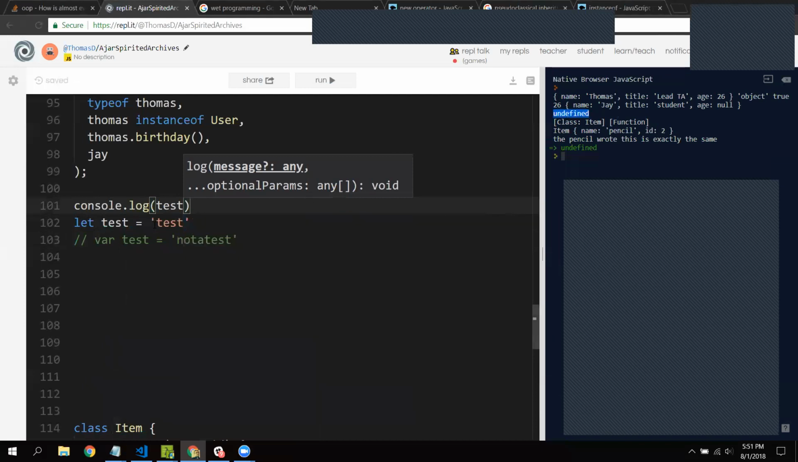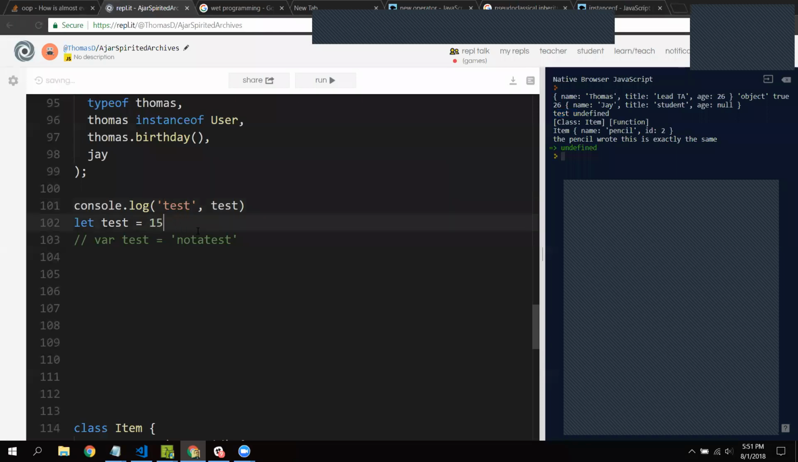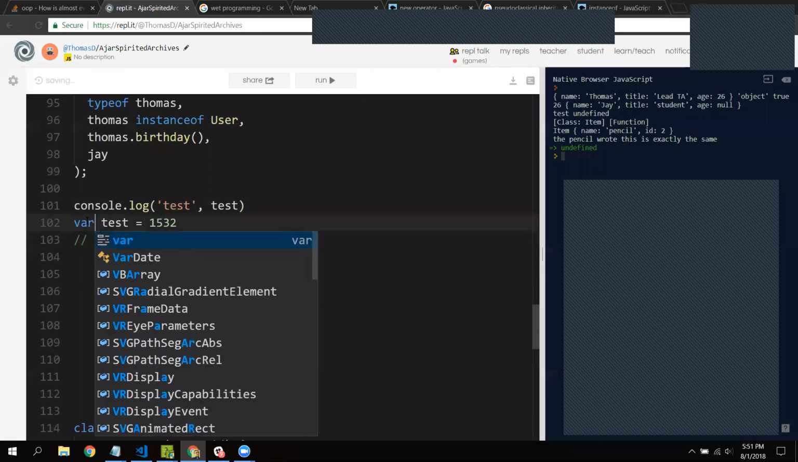We're getting undefined because test isn't undefined. Let's make this a little bit more explicit and do that. So there's test, it's undefined. Let's make this a series of numbers. Now let's change this to var.